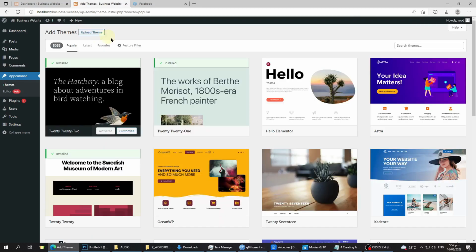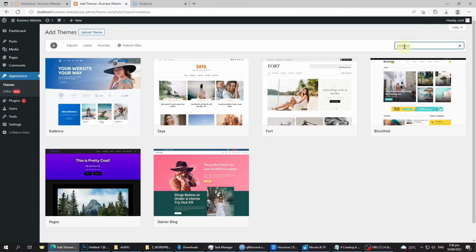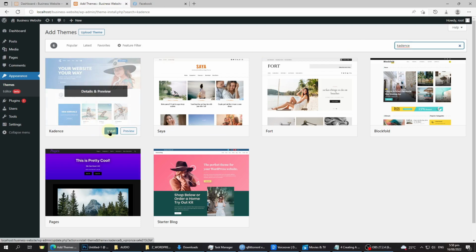Then search for Cadence on the search box. Choose this theme by Cadence theme. Click Install. Then click the Activate button.